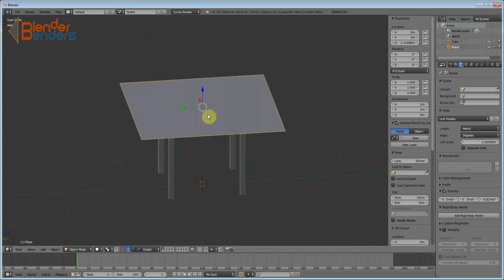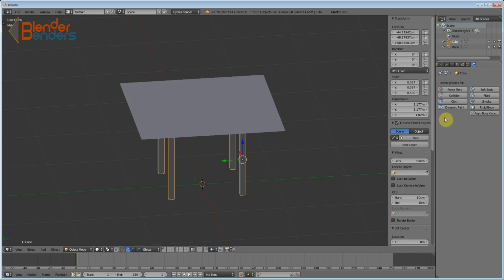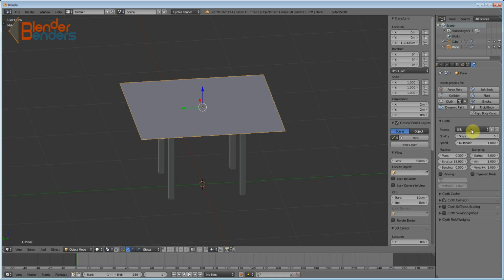Right, so we need to set the table as a collision surface. So we'll come across to our physics tab here, with the table selected, press collision. Okay, we need to set the cloth as a cloth. I'm going to leave it on silk.